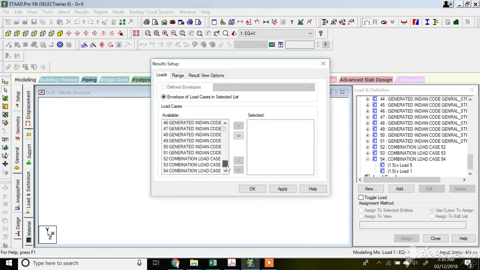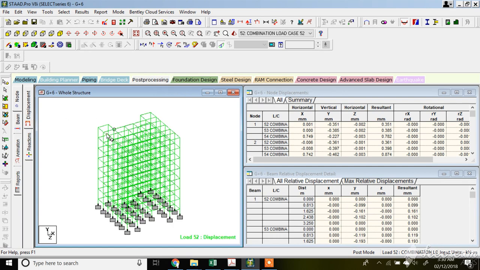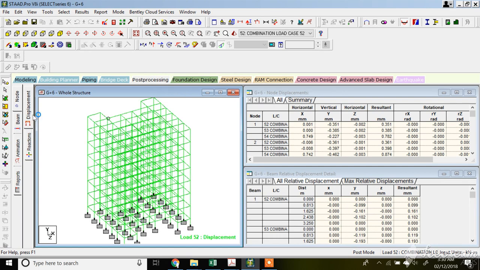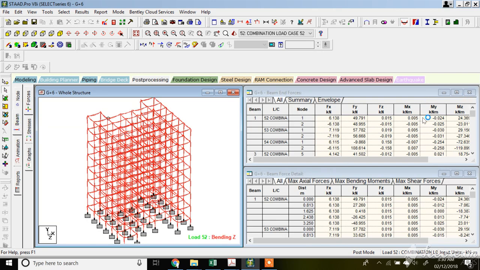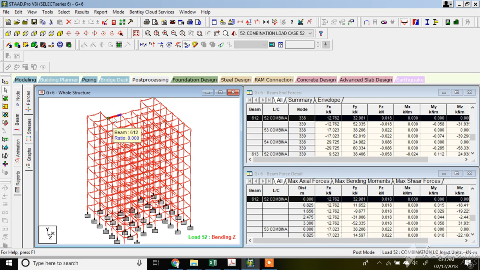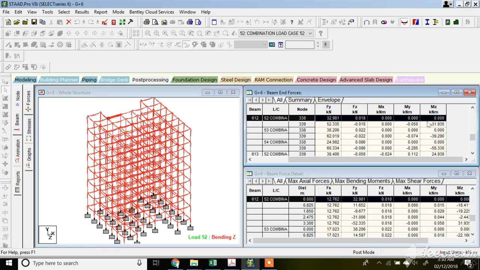Now we will see the results for these three load combinations. As I said, regarding this moment release, if you observe this beam, there is zero moment. Then if you observe the beam next to it, there is moment in that beam. So I hope the auto load combination is clear, the user defined load combination is clear, and the seismic loading is also clear.